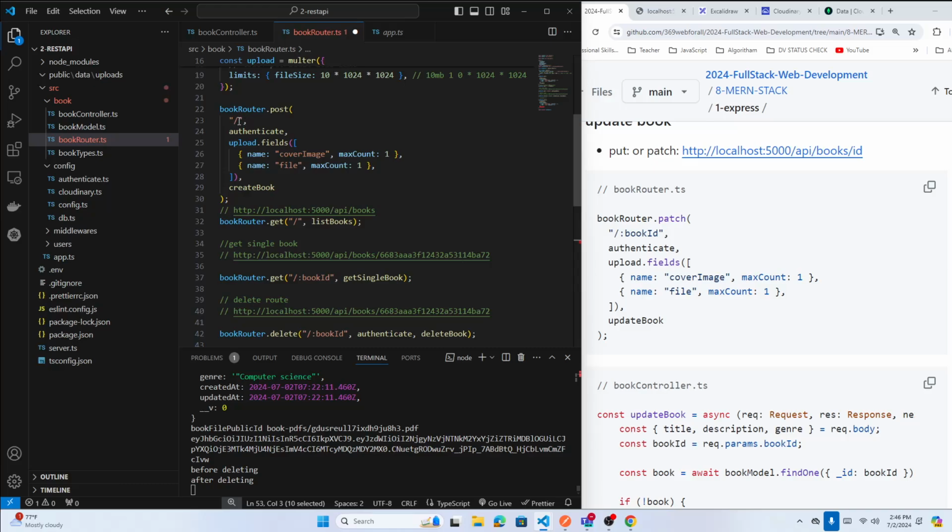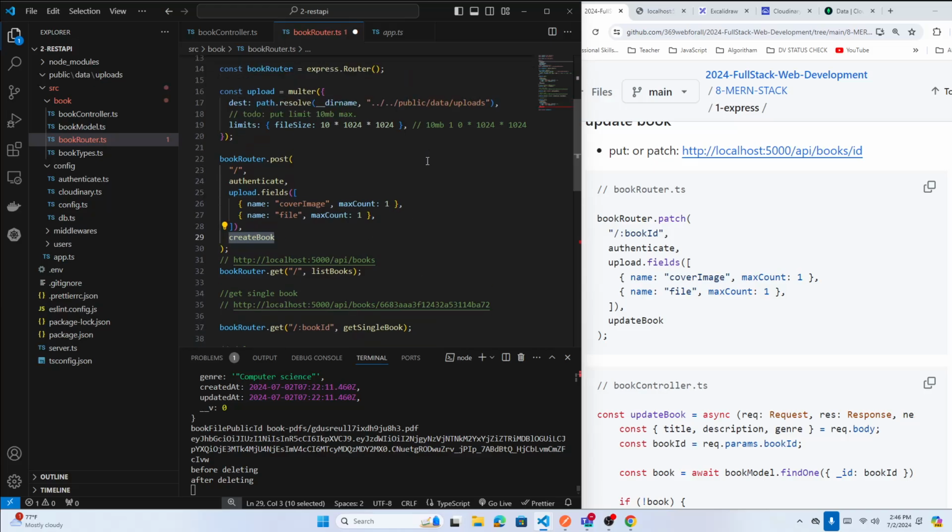That's the root route, localhost 5000/API/books. Then authenticate, then basically upload fields, right? Then create. So multer is here. Look at this multer function running to handle the local creation of the file in the uploads here, right? What multer does is copy the file from our local storage and store it in a temporary folder here, inside our server memory. Okay.